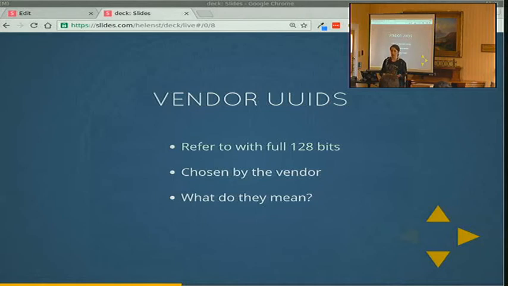So vendors have to define their own, and they get to choose their own UUIDs and what sort of values are sent to them. They're probably not going to give you a nice little leaflet in the box that tells you what they all are. So we need to figure that out for ourselves, and that's when things start getting a little bit more interesting.